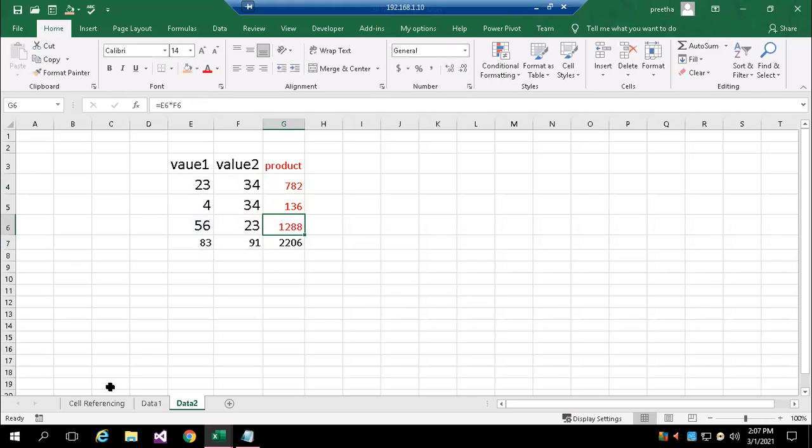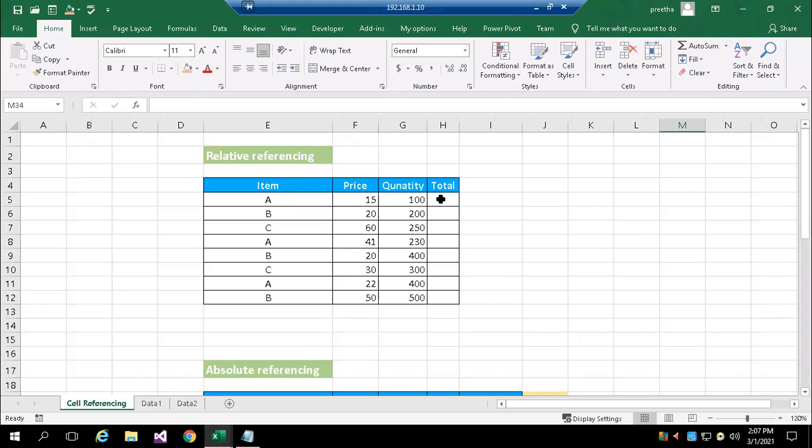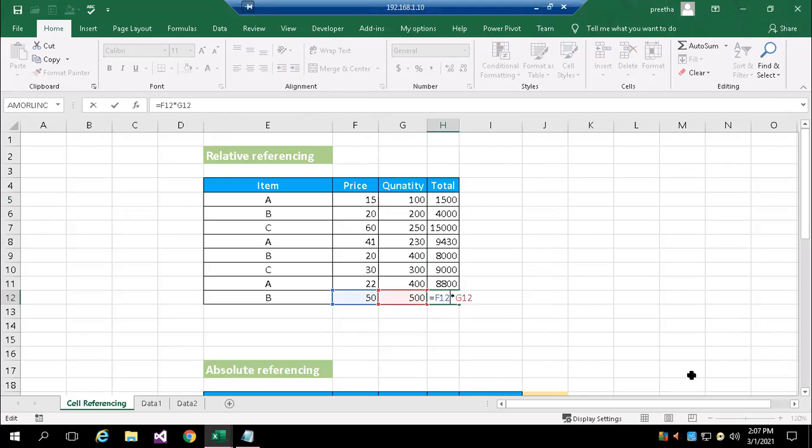Now I'm going to show you the same thing with the same example. I wanted to find the price times quantity for each product. The price value in F5, so equals F5 into G5. Now you will get the total, and you can drag down. Automatically for every row, it will take its relative row reference, like F12 to G12. So this mode of referring to the cell address is called relative referencing.